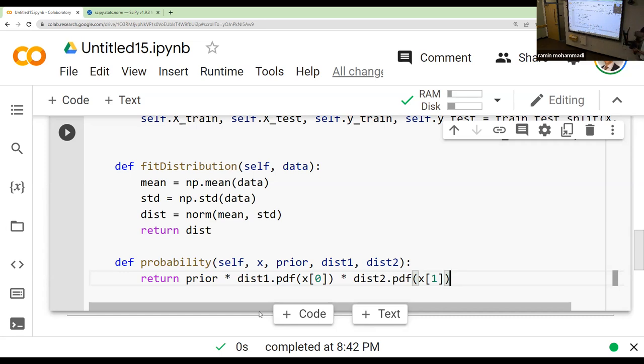Does it make sense? So they are basically k and x, the prior and the distribution. So that's the prior. This term is this one. And this term is this one. Second one is that. Distribution one, distribution two. Each dimension has its own distribution. Make sense? Yes? You kind of look confused.